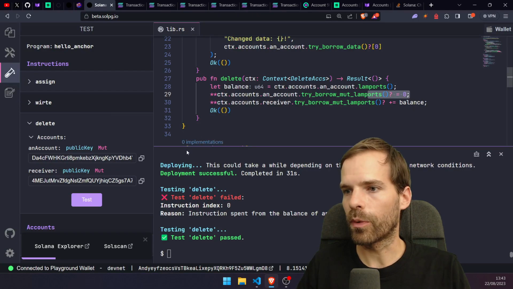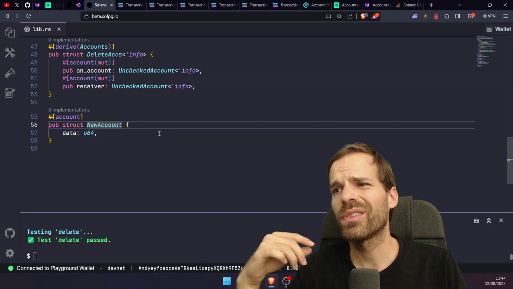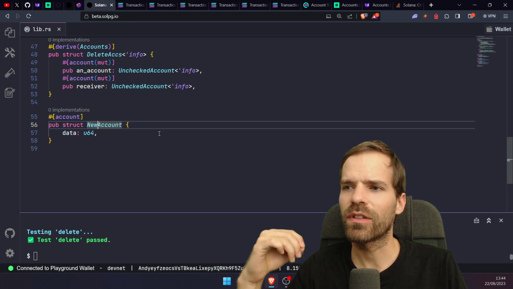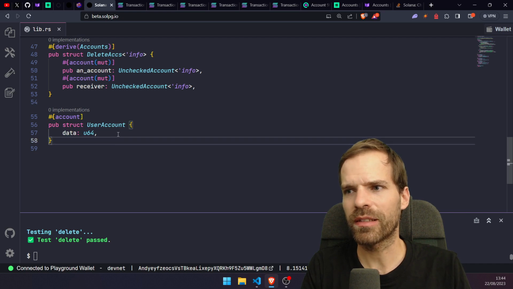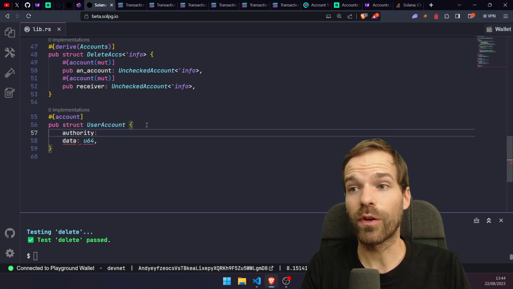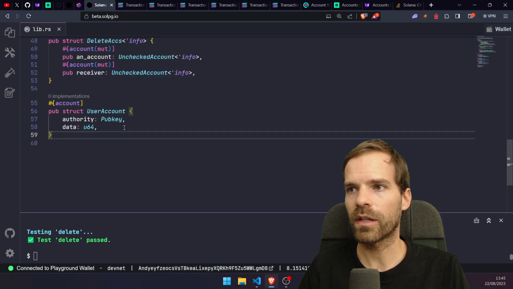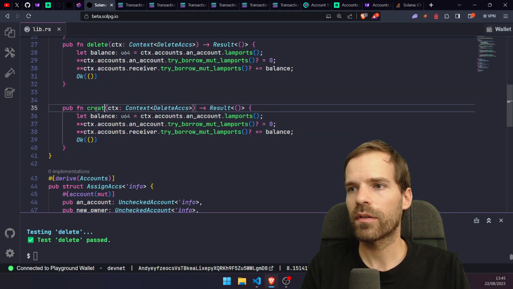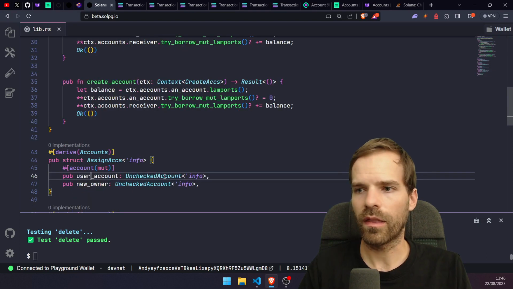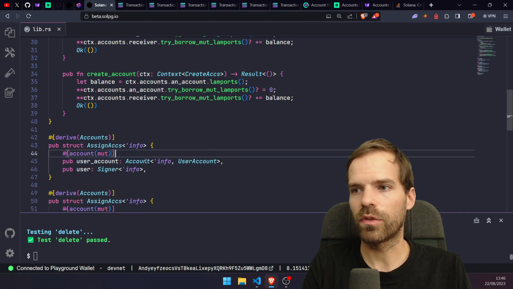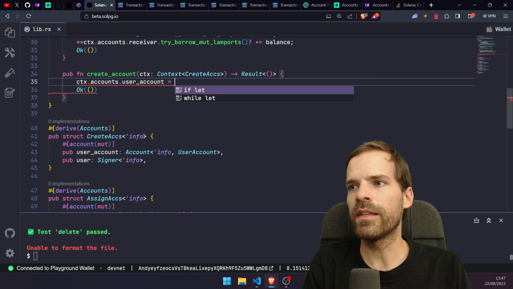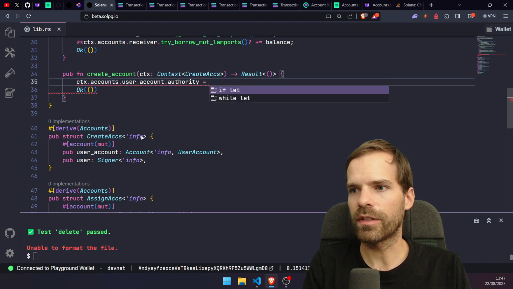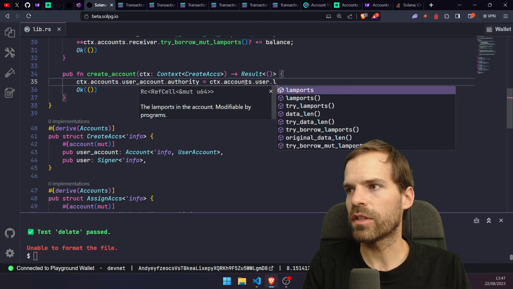Let's go to our program. How do I call that? Program account? Terminology is always so difficult. I don't know, let's just call that the user account, which can hold some data. More importantly, there will be an authority. That will be my user account. And then we do a create account. And this time we'll do this properly. Proper typed accounts, as you would properly do that in Anchor, such that we can then easily set the authority to the user's key.